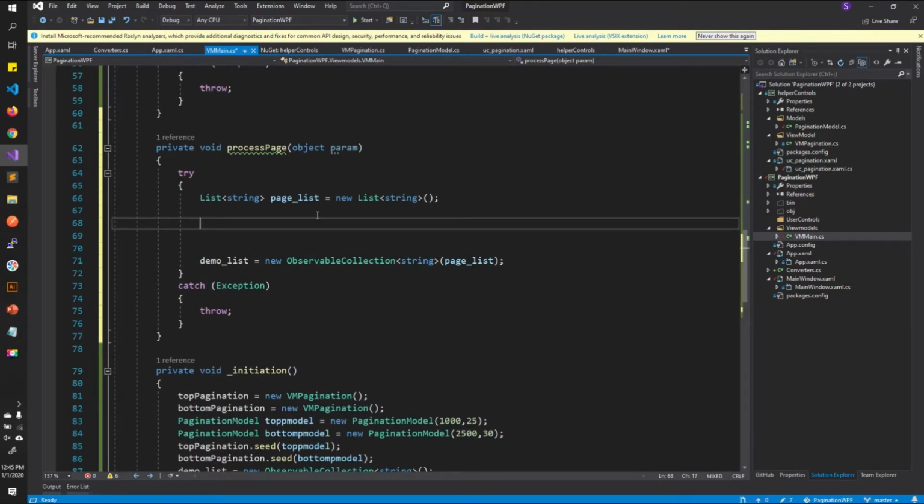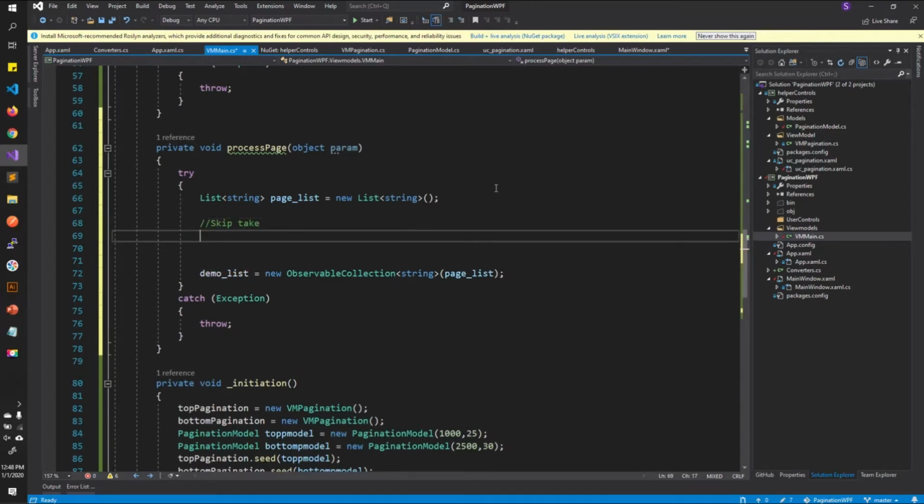We need to know how many items, so total items per page. We already have the total items per page, from pagination dot total items per page. So full list dot... I will do a different approach, because we have something called a skip take approach. But before that, I will try to do something else, and then we will see.